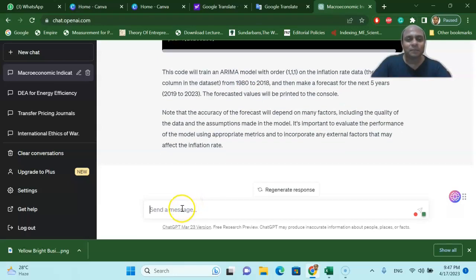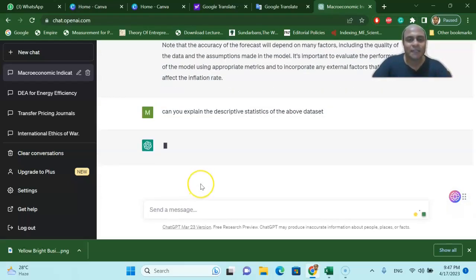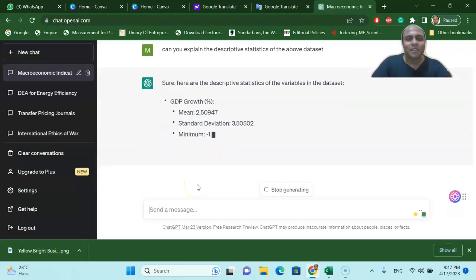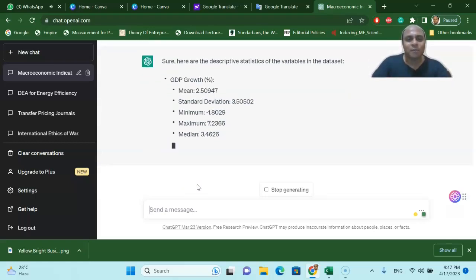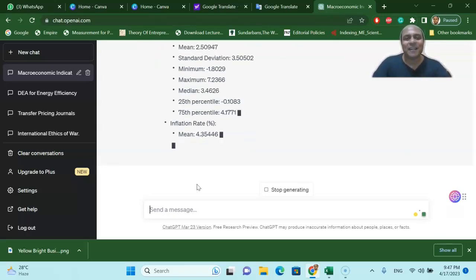Okay, now the next thing is, can you explain the descriptive statistics of the above data set? Let's see what is going to be shown here. You can see that ChatGPT is giving you descriptive statistics: GDP growth, mean, standard deviation, median, maximum, minimum. All these things are given to you fantastically.